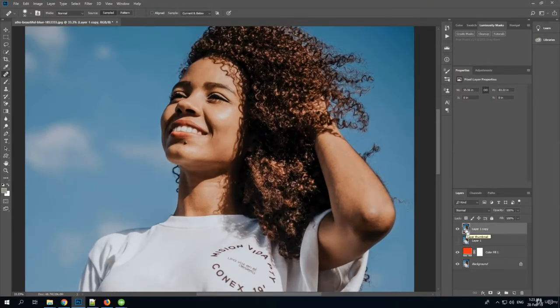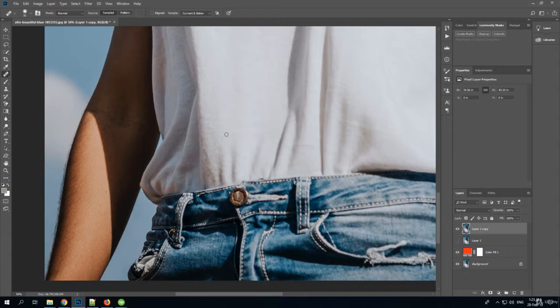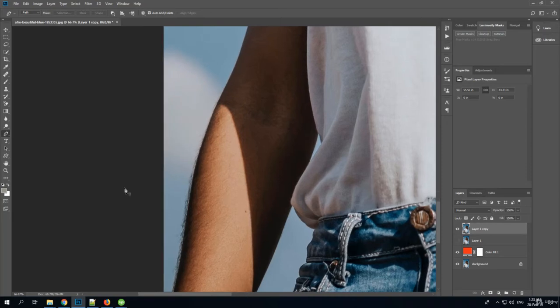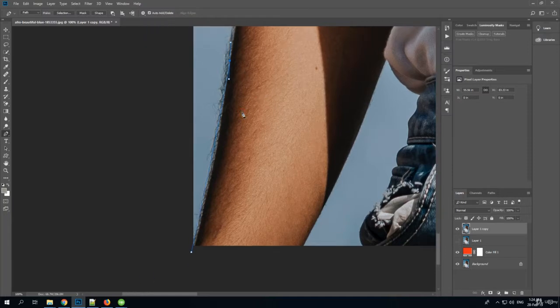Okay. Now first you will need to make a selection around the body of the girl. The best tool for making selection is the pen tool. There is a bit of hair here that I hope we will fix. We will get that done too. But I will do this selection with the pen tool, ignoring those hairs.